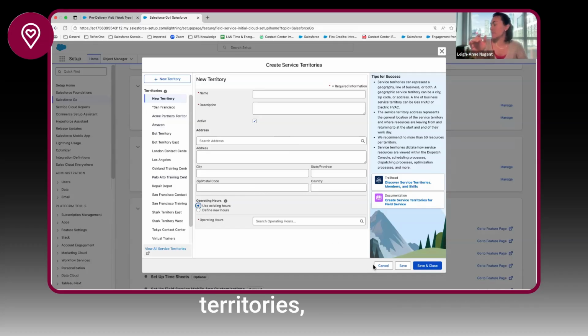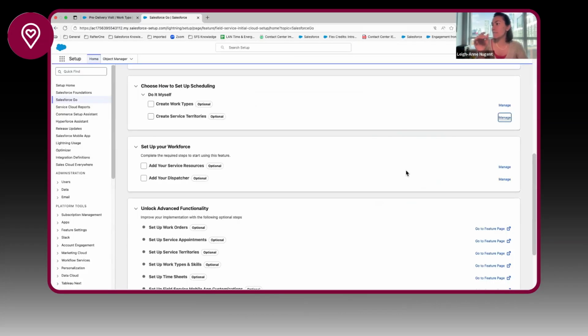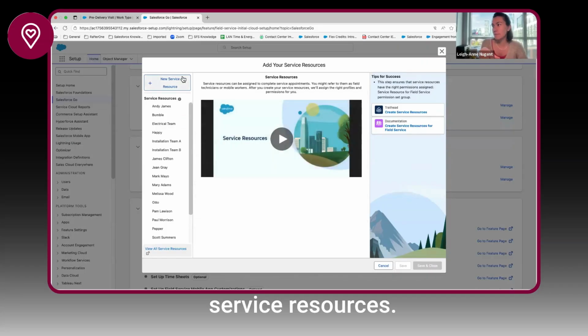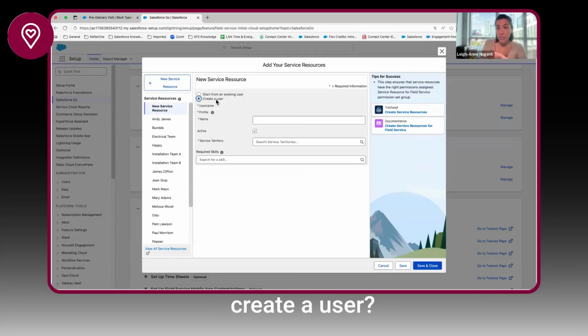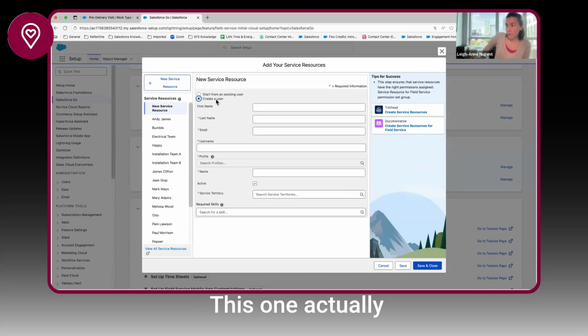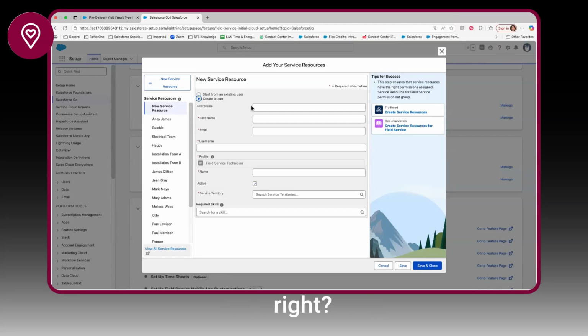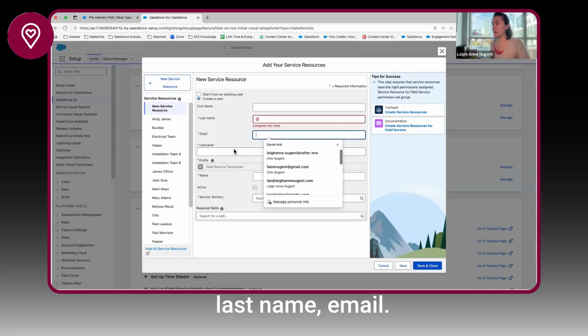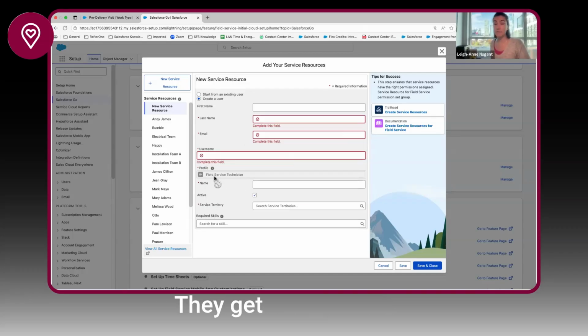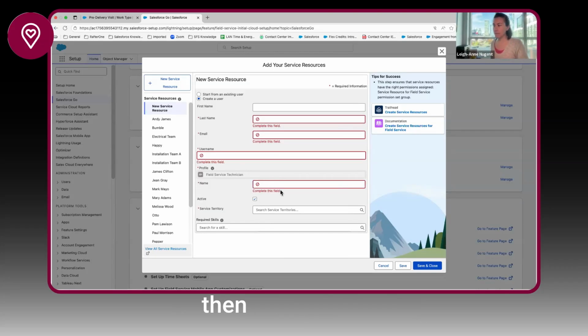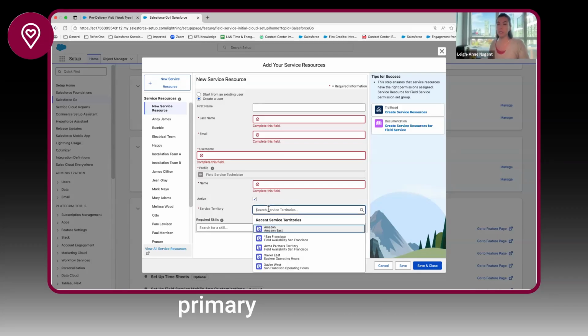So this is service territories, and then we do our service resources. Same thing here. Do we have to create a user? So creating the user, this one actually I really like here, because you can create a user and the service resource all in one spot, right? So first name, last name, email, get the username. They get the field service technician profile because that was created in the automated setup. And then we name them, and then we assign the primary service territory.